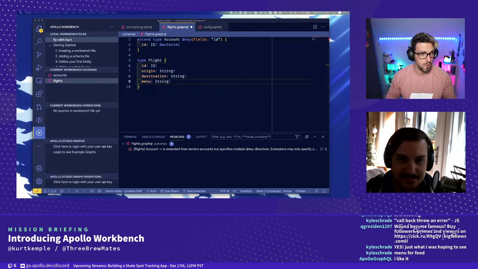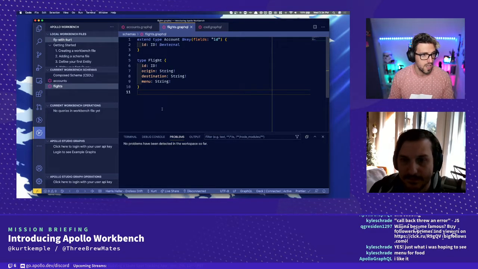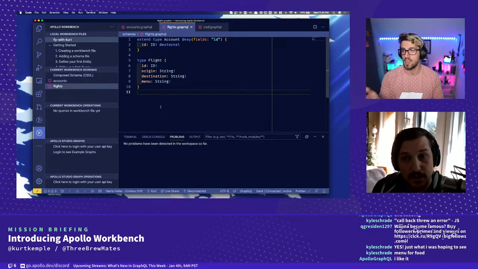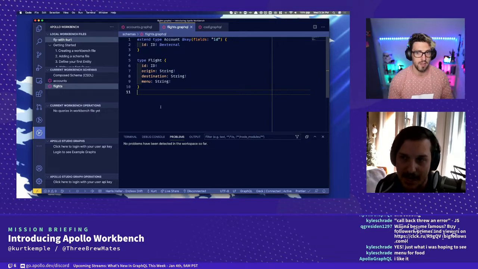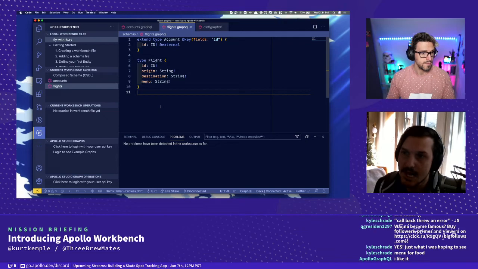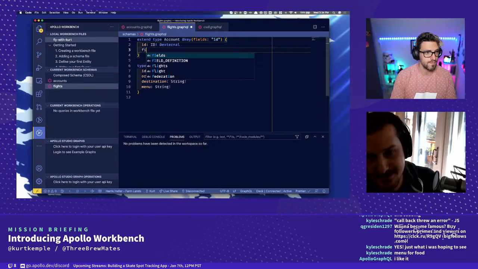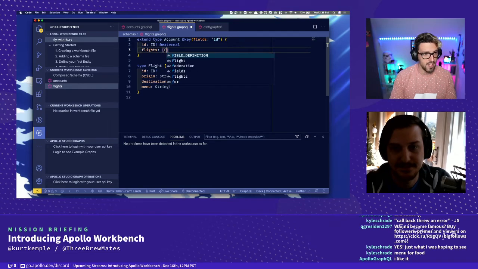What else do we want on our flight? Technically, this is probably going to break because there's no query. Or we don't need it because we're extending. Yes, you just need one exposed query in your entire federated graph. That makes sense. Now, let's put flights on the account, so we have that showing up on that type. And then we're going to do something fun. We got to do this, otherwise what's the point? Okay, so we'll have our flights.